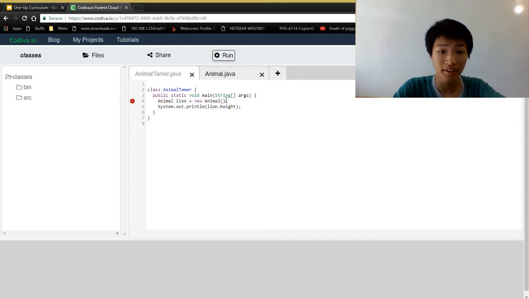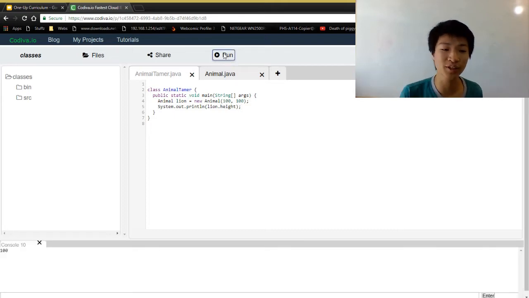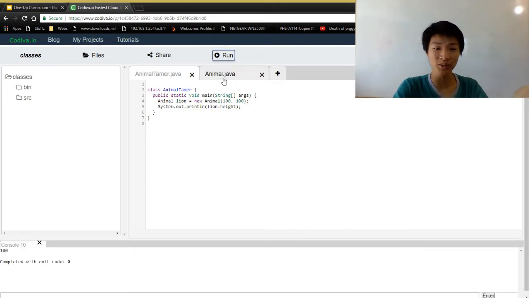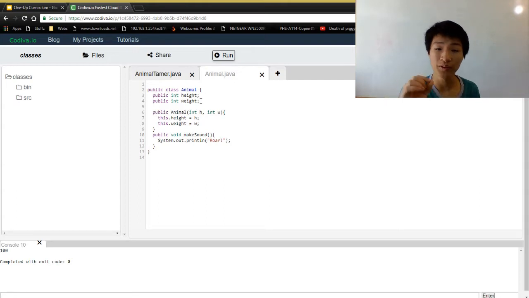So now, why is it giving me an error here? It's because we didn't give it inputs. Now let's just give it 100 and 100. Our lion, we want it to have a height of 100 and a weight of 100. Now let's print out its height and weight. Let's just print out its height. It has a height of 100. We did it. So let me just review that little piece real quick.